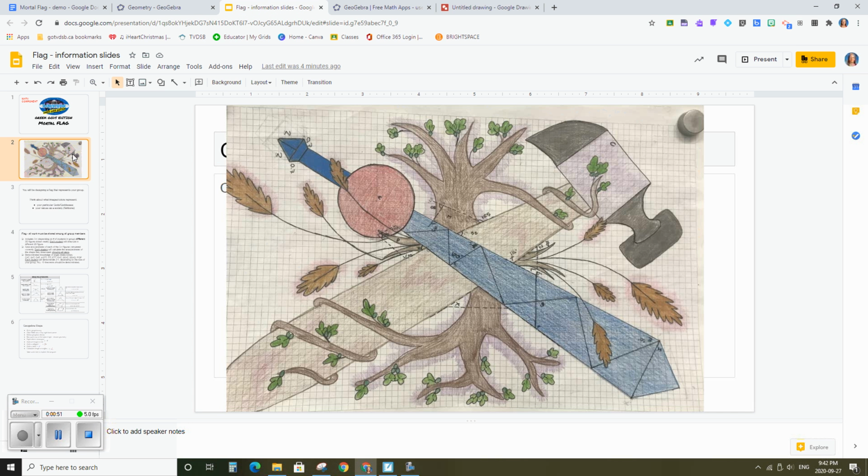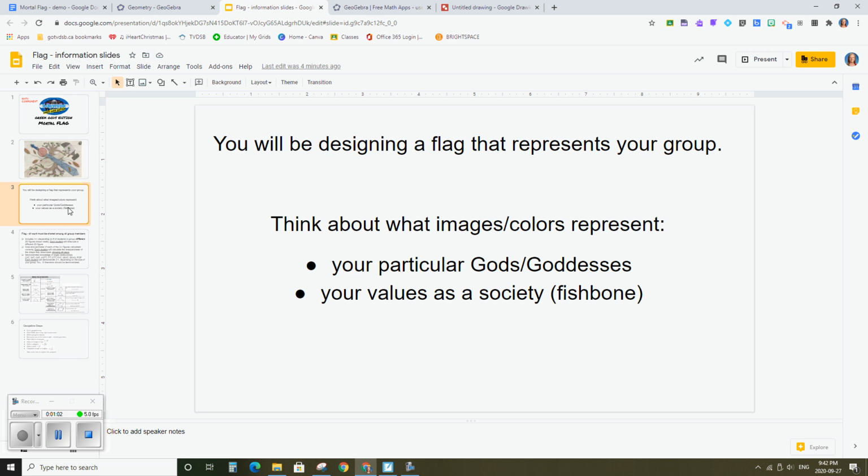So in the past, we've had students do this by hand, which unfortunately we can't do this year. You're going to do everything digitally, but here's an example of a flag that was done last year. You'll be designing a flag that represents your group. So you want to think about what images and colors represent your particular god or goddess and your values as a society that you had on your fishbone. So you want to make sure that your flag is a reflection of your group.